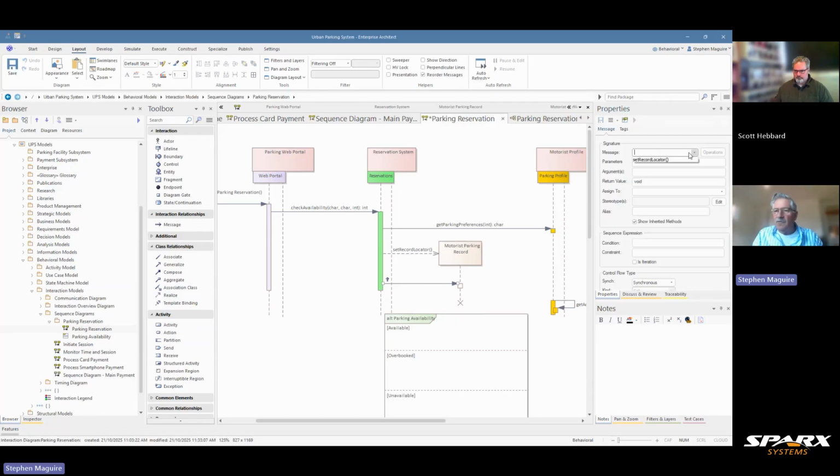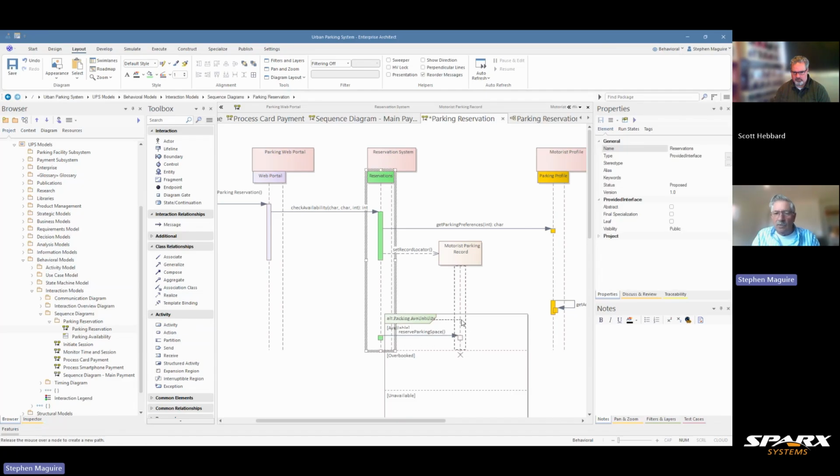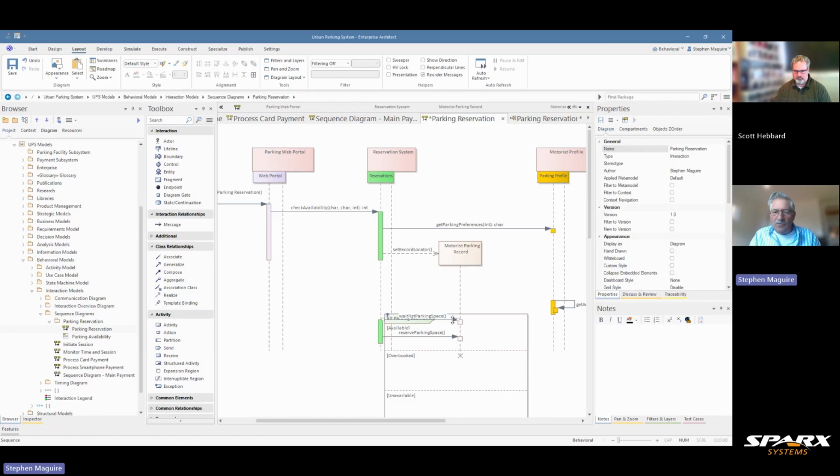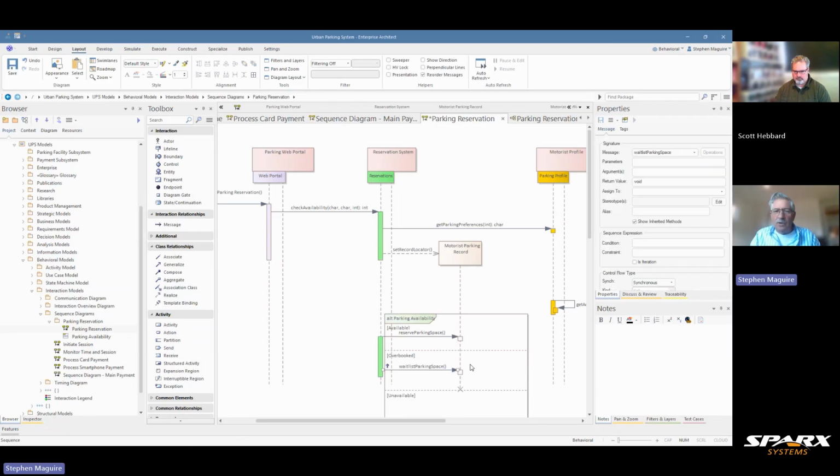I don't know that we've got that listed, set record locator. No, let's just put reserve parking space in there, and save that. You can see that message is there. I'm going to move that down into this region here. Let's put another message in here. We'll select that, and go across, and this one will say waitlist space. That one's gone in, and we want to move this one down into the overbooked one.